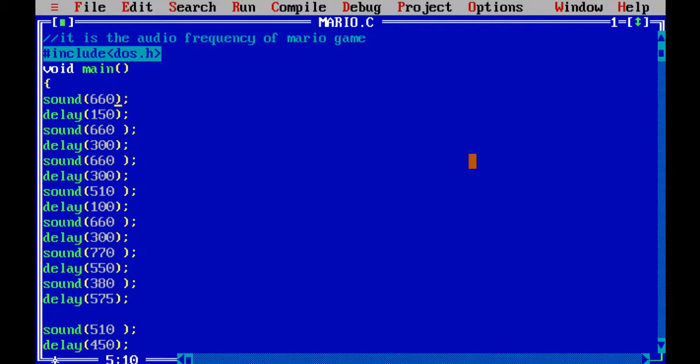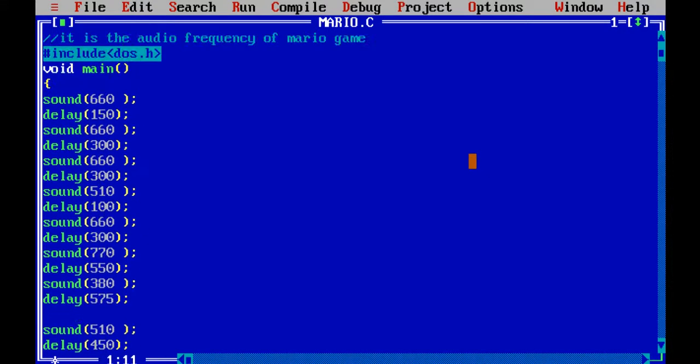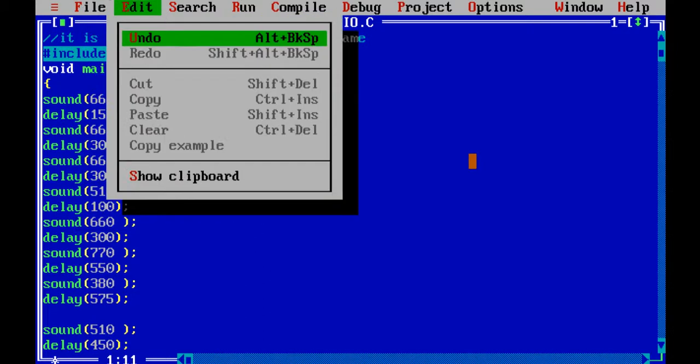So there is a sound frequency for the Super Mario tone and the time delay which is perfectly matched for that. So I'll just execute the code and let's see how it works.